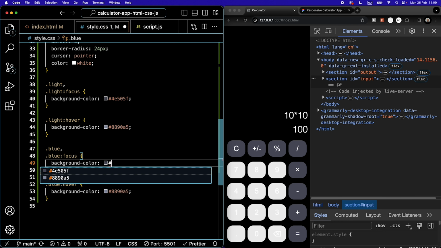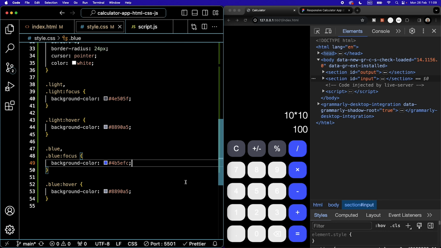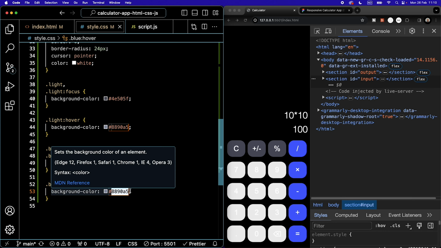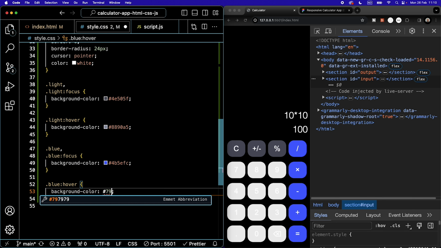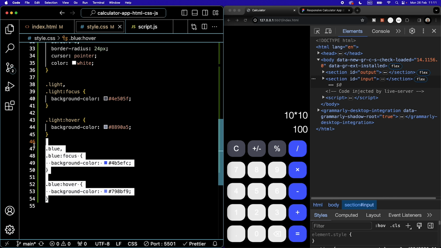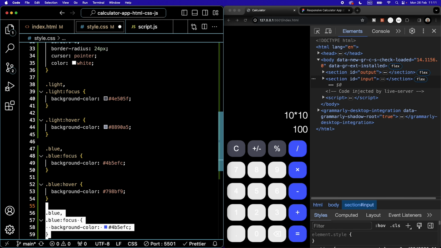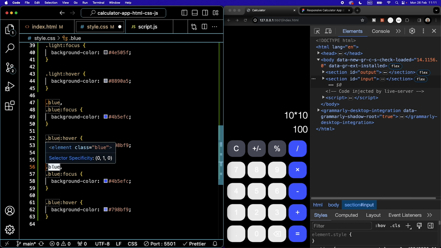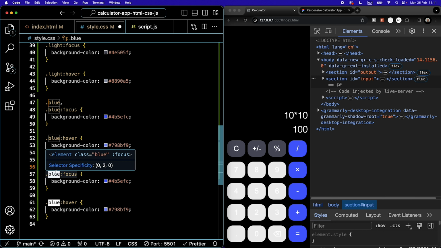So it's going to be hashtag 4B5EFC for the first one. Then we are writing 798BF9. Looks about right. We have our hover effect on the blue as well now. Cool. Then let's copy paste one more time, Shift Alt down, and now instead of blue, we are gonna say dark. Let me show you a neat trick. If you hold Command and then press D, you will target the next instance of that same word. So now I hit it twice, and I'm targeting all the blue words here.